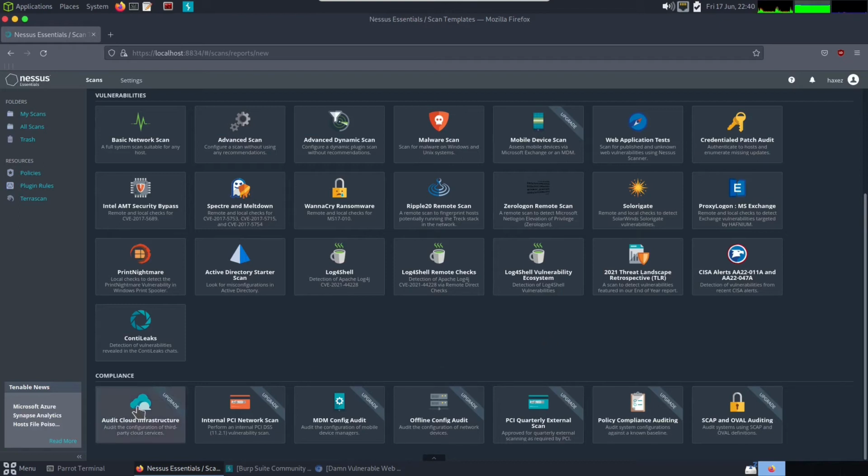And you've got auditing of cloud infrastructures. So this is like Azure, AWS, Google Cloud. You can go in and make sure that the cloud configuration is up to scratch, that it's meeting things like CIS benchmarks. Internal PCI network scan, again, to make sure your standards are up to scratch with the payment card industry. PCI is anything that takes credit cards. So yeah, if you are accepting credit cards, you need to make sure that your infrastructure complies with PCI compliance.